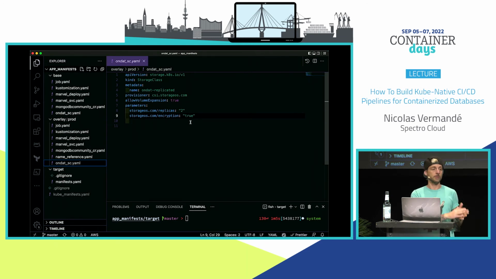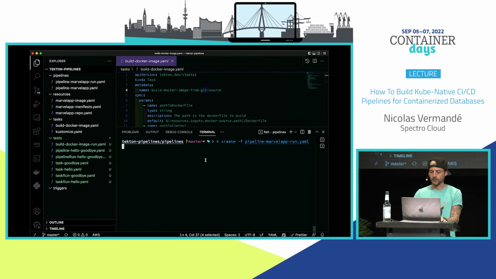I want encryption, again, and replication. So this is as easy as that. Don't need to go in the cloud or create a fancy API request, automate anything. Everything becomes declarative once it reaches Kubernetes. And that's the idea, right? So now let's run the pipeline.